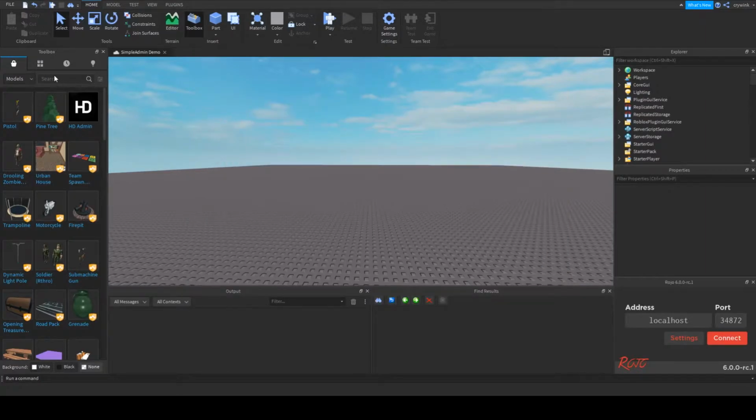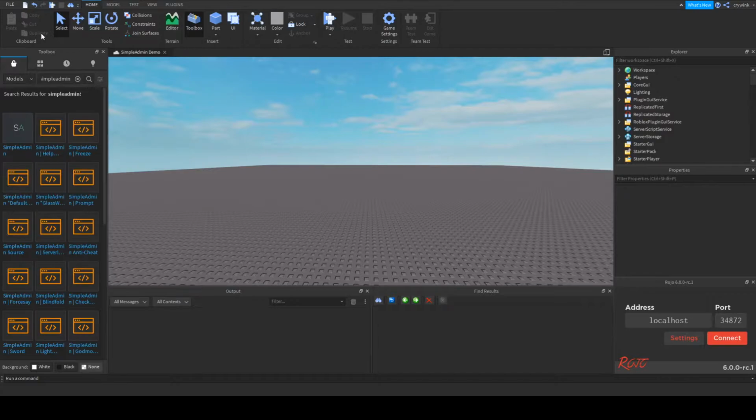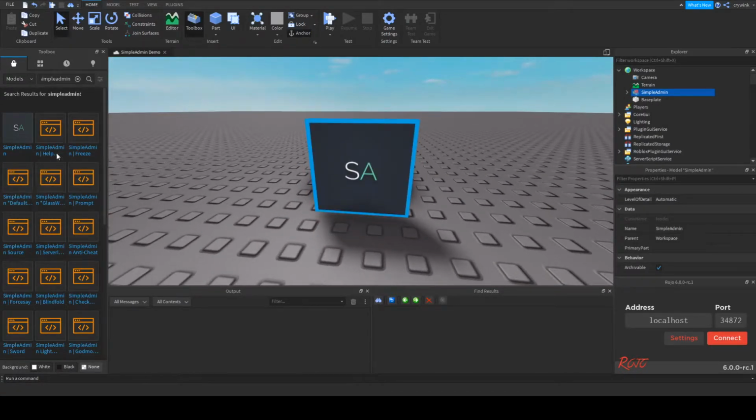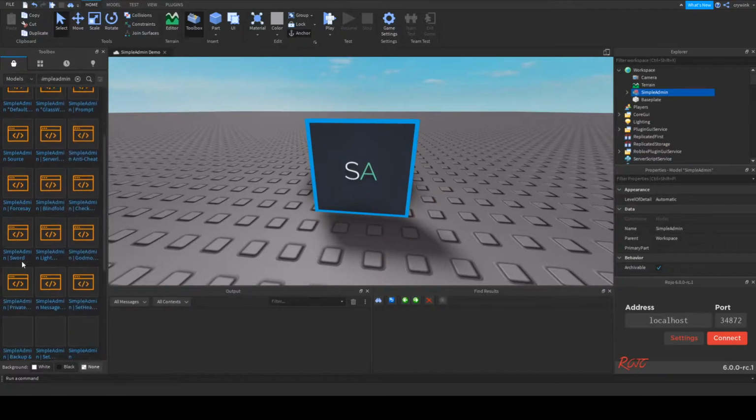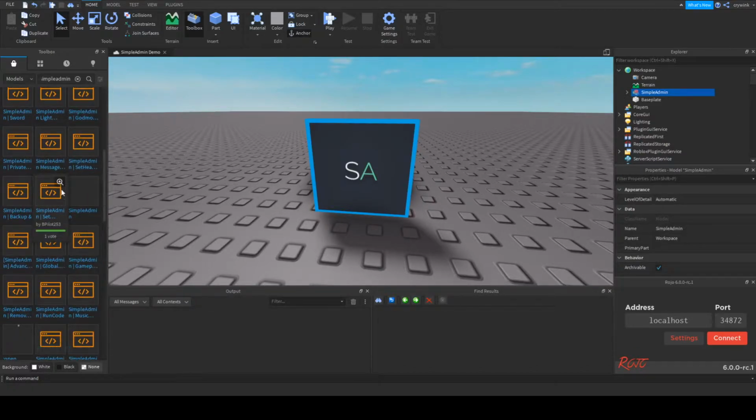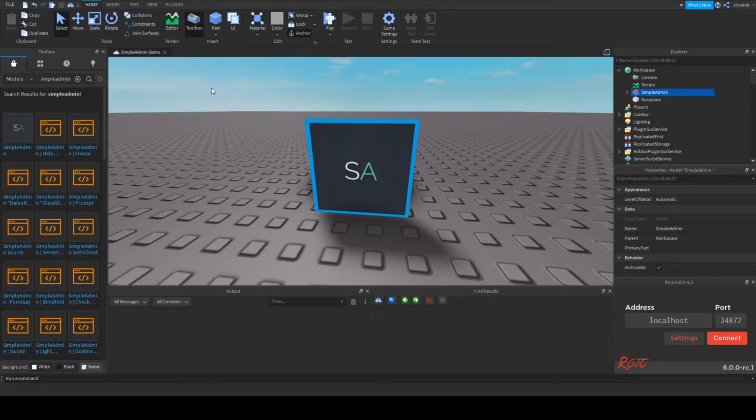After we've done that, we're going to go to our toolbox on the left and search up SimpleAdmin. Once we searched up SimpleAdmin, we'll see on the very top that we have the SimpleAdmin model. We'll click on that and it'll put it right into our game. These other things here are actually packages that we can install into SimpleAdmin, and I'll make another video on how you can install packages later.